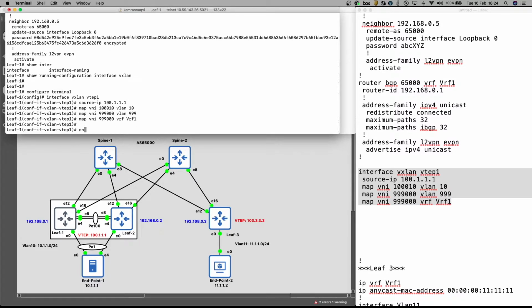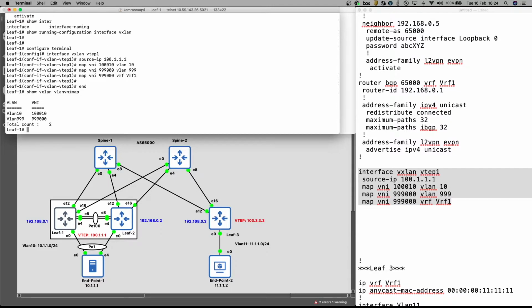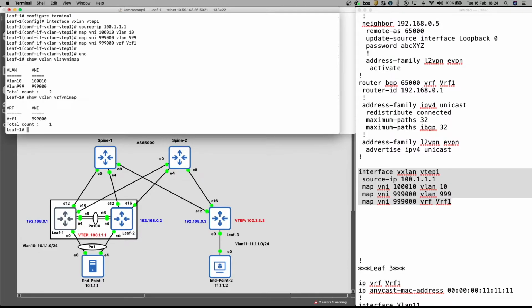So that's the VXLAN config done. We can do show VXLAN VLAN VNI map. VLAN 10 and VLAN 999 are mapped to their corresponding VNI, I can see. Show VXLAN VRF VNI map. So this is the VNI assigned to my VRF. This is the VNI which will be used for all the layer 3 communication.